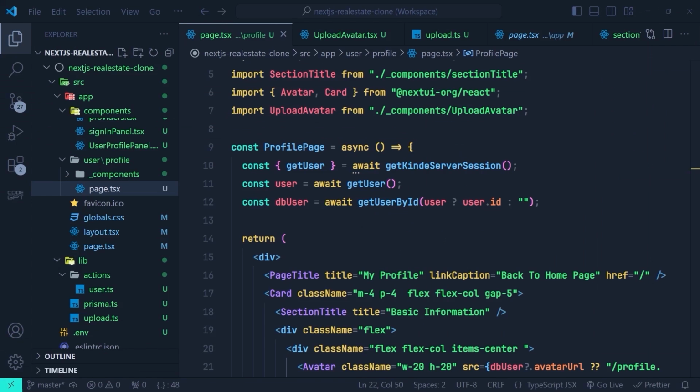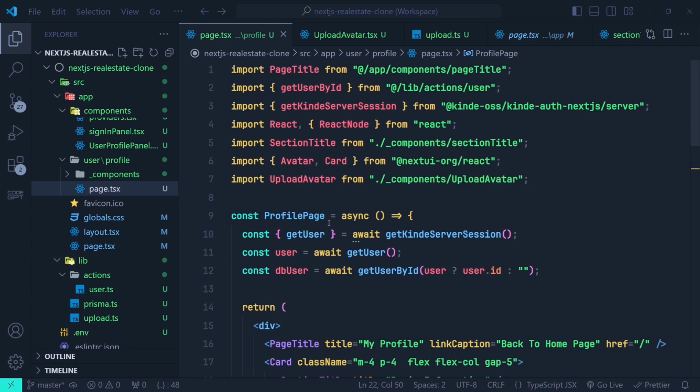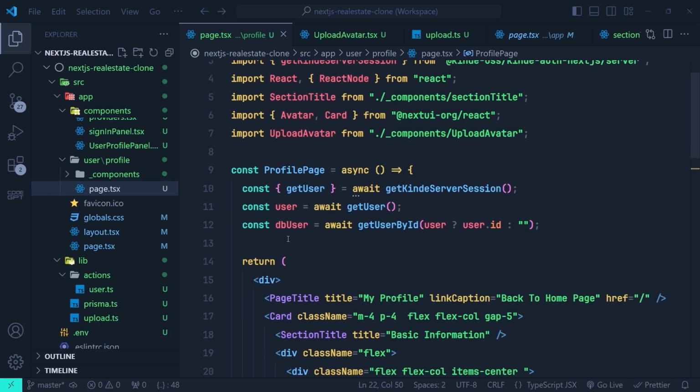So in order to protect the pages from unauthenticated users, we have two ways here. One way is using the isAuthenticated function from the getKindServerSession. So we can check if the isAuthenticated function returns false, and we can redirect the user to the sign-in page. But we need to do this on every page that we are going to protect. The other way, which I really prefer, is using the middleware.